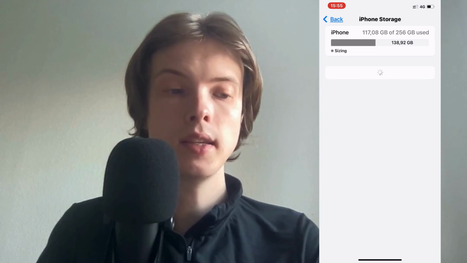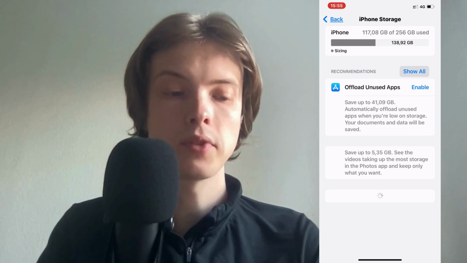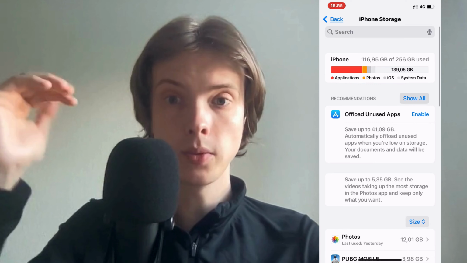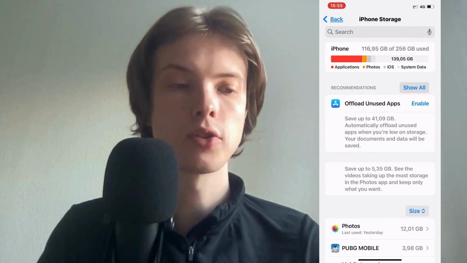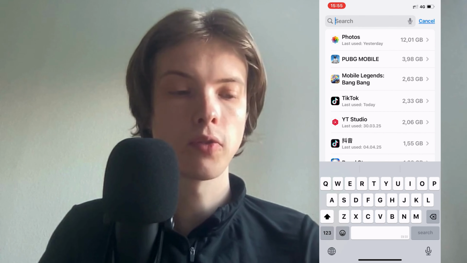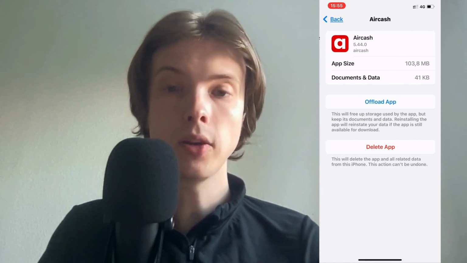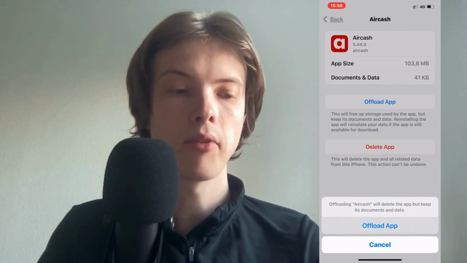As you can see, we're just going to wait a couple of seconds for this page to load, and when it's done, we're going to scroll up in here until we can see the search bar up top. So click on search, and in here we're just going to search for Aircash and click on the Aircash app. Now click on offload app and once again click on offload app in here.